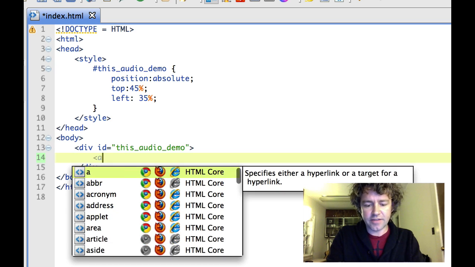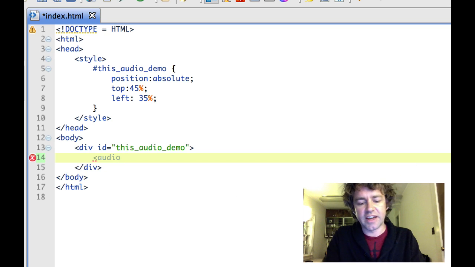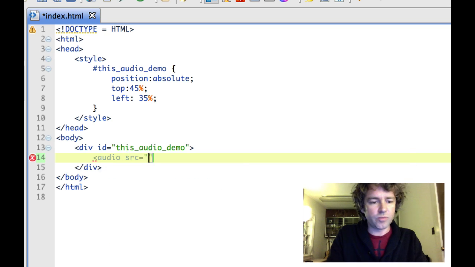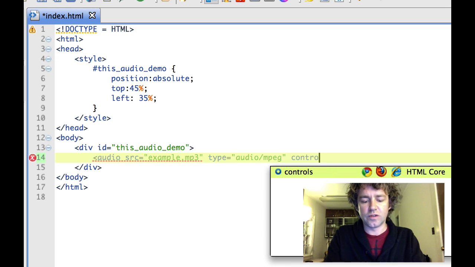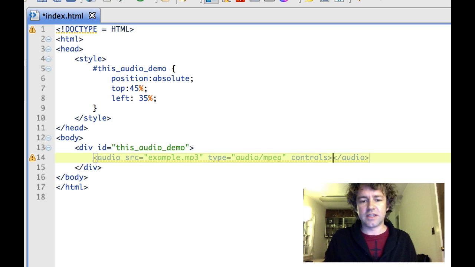The audio tag itself is simply the word audio followed by a list of attributes. First and most importantly, we have the source, followed by the type. It needs to know that this is an audio file and it needs to know what format it is. So this is an MPEG format. And the last attribute that I'm going to include right off the bat is controls. And controls simply puts the audio controls on the page so you can see them and interact with them. Otherwise the audio will embed, but unless you have it controlled by something else, you won't have any access to it.